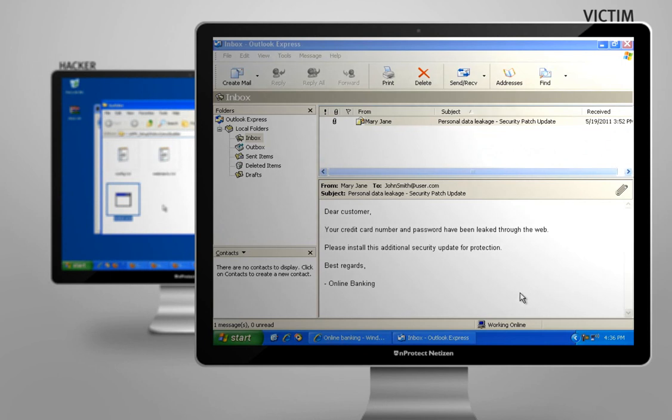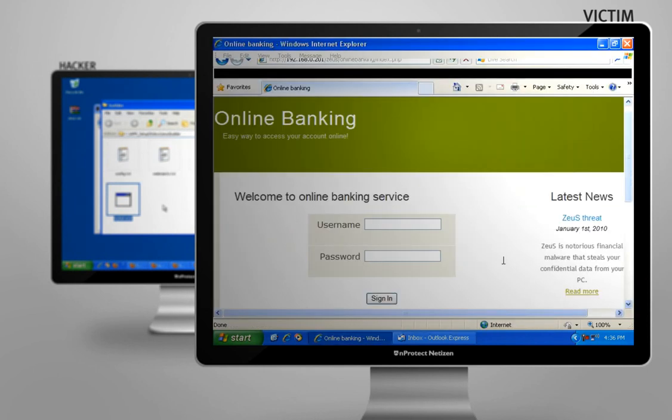For the purpose of the demonstration, I would like to quickly show you the original online banking website that users normally visit. As you can see, the online banking user is only required to enter the username and password to proceed. No other data are needed. Keeping this in mind, let us go ahead and infect this computer.